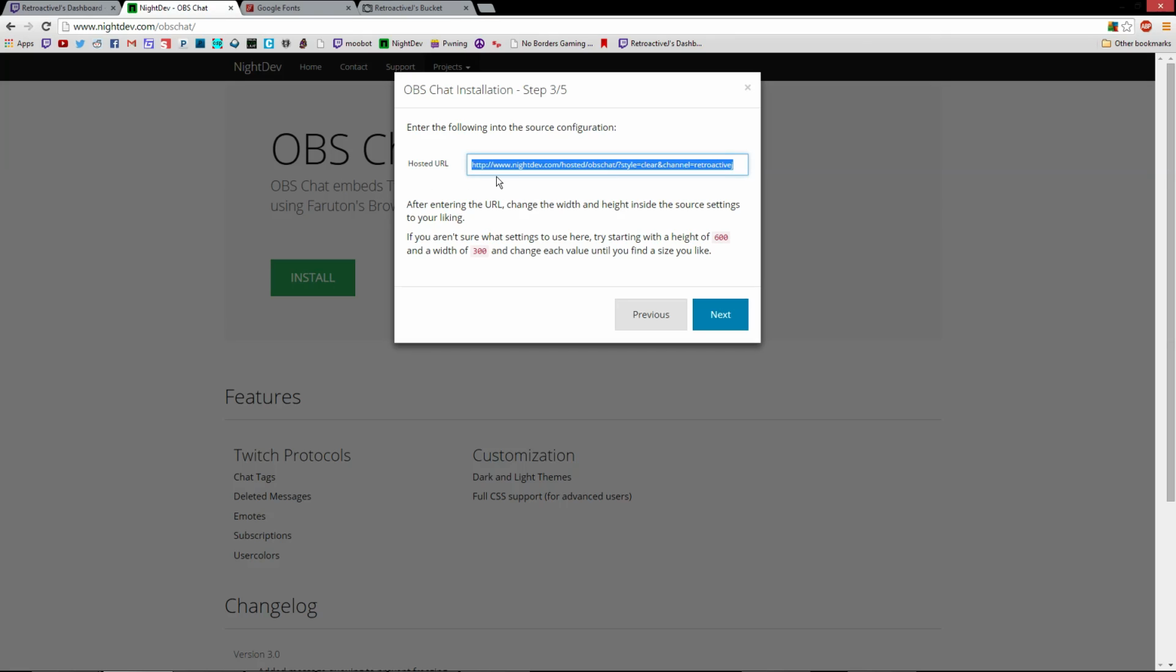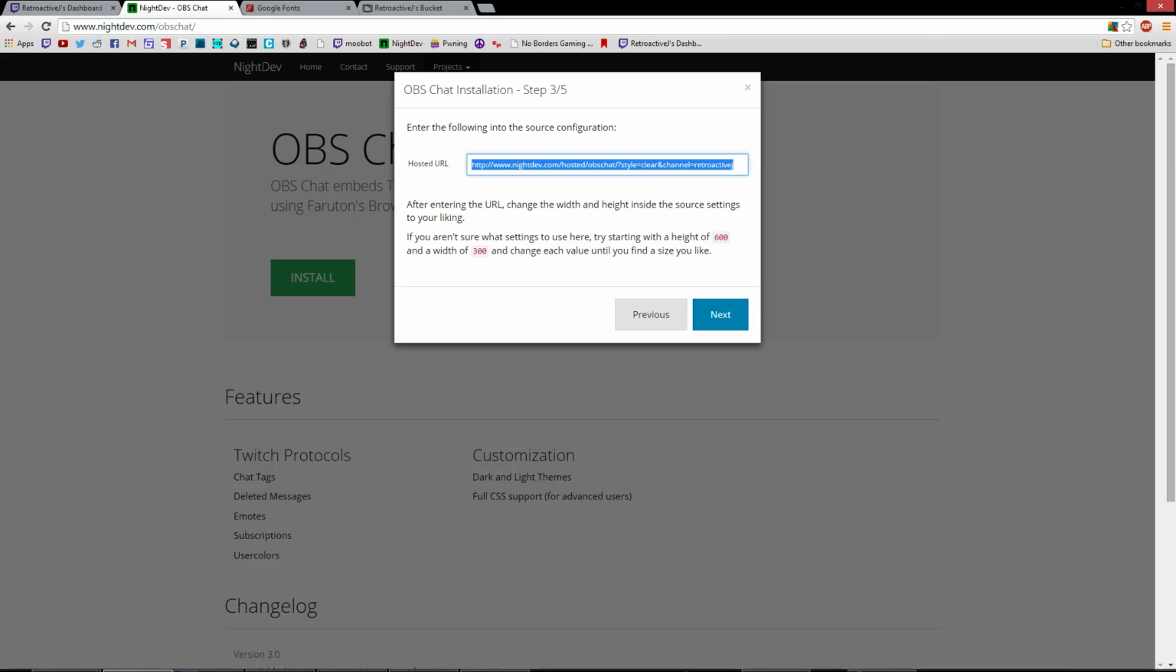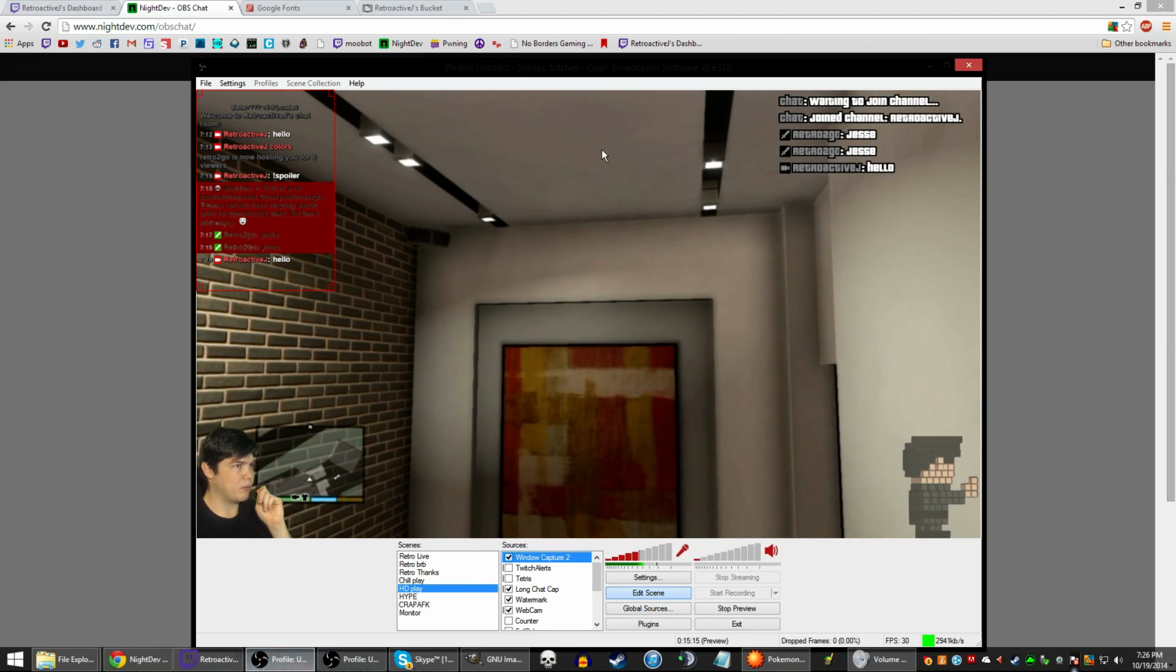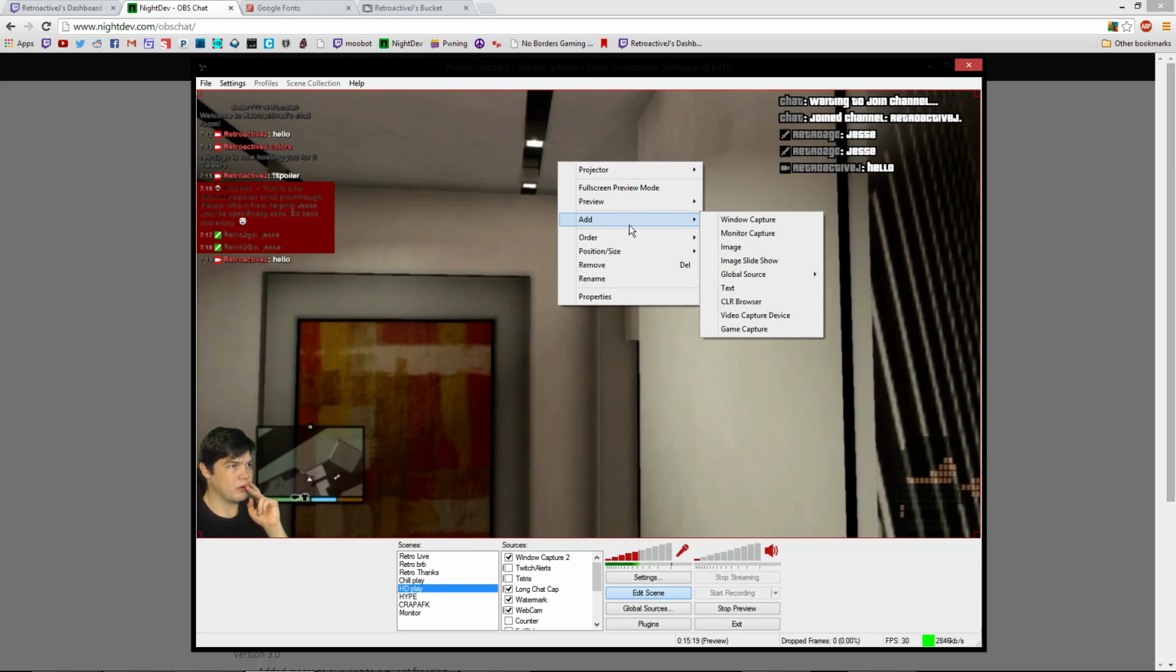It's going to give you a hosted URL, and basically you're going to copy and paste this. It even gives you a recommendation: start with a height of 600 and a width of 300. Change it to the size you like. Honestly, you'll have to figure out what you want to do.